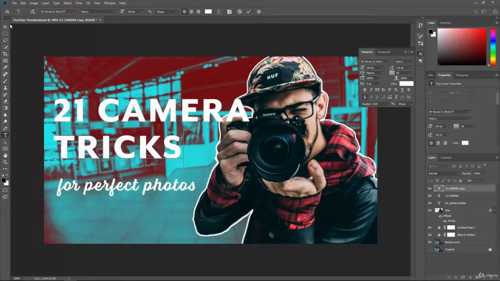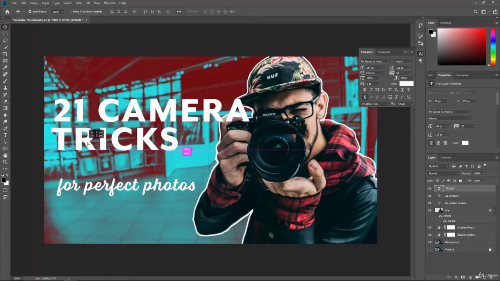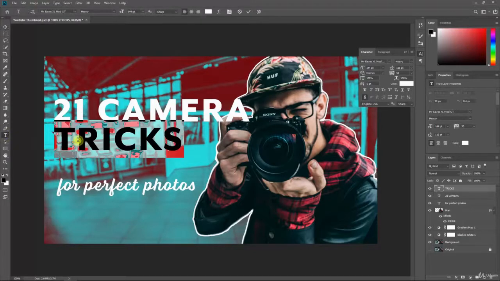So I'll go ahead and grab the move tool, and you'll see it renames that for us in the layers panel. And now we can move this independently of the 21 camera. So 21 camera tricks, but we want to make this big. And what I like to do is have this left side meet up with the right side of this top phrase. So let's go ahead and make the size of this bigger.